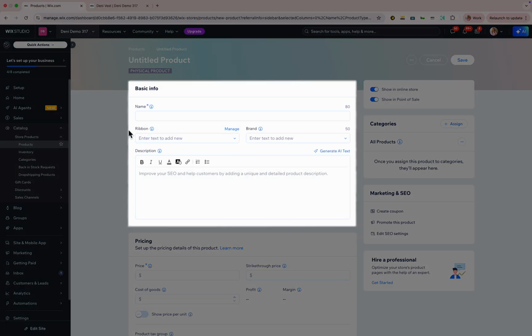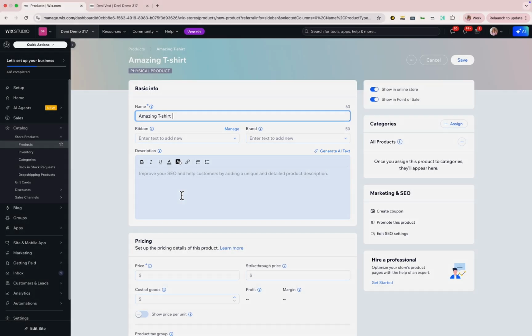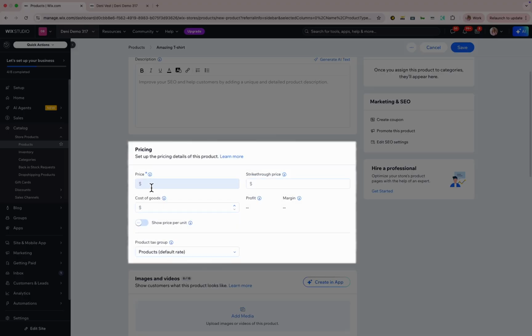The first section is basic info. Here you'll be adding the product name, a ribbon and brand if you wish, and the product description. If you're not sure what the purpose of a specific field is, you can always hover over the More Info icon. The next section is pricing, where you'll need to add the product's price.